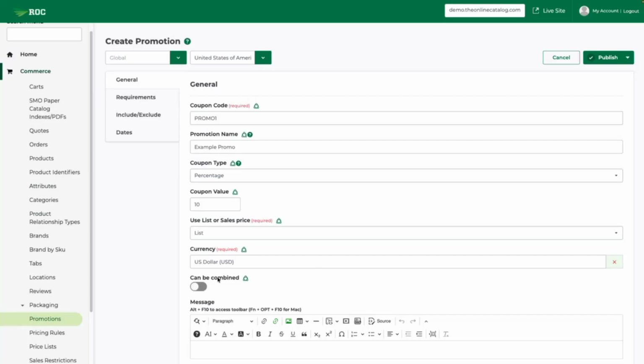The can be combined filter can be used to determine if the promo can be combined with another promotion or if this promotion is standalone and can only be used on its own. The message displayed here shows what will get shown to the user once they've entered the promotion.